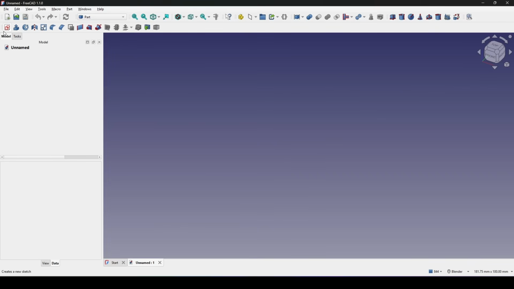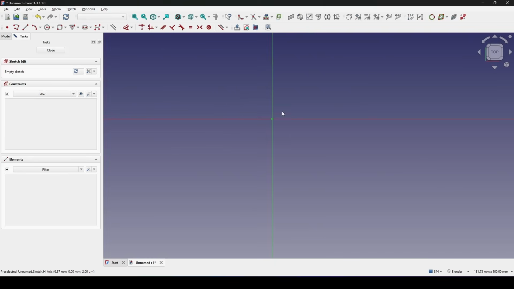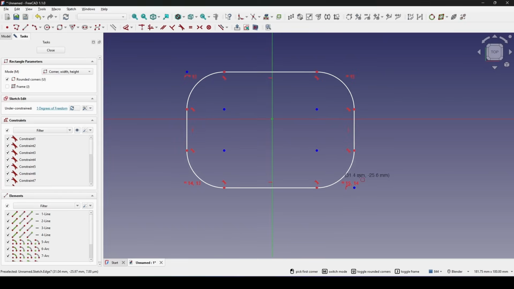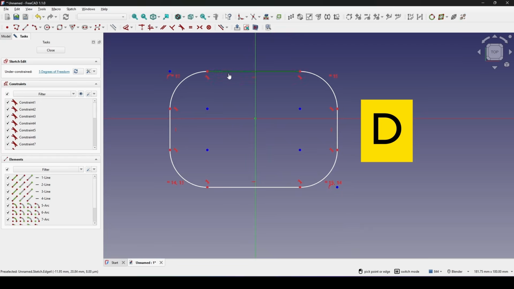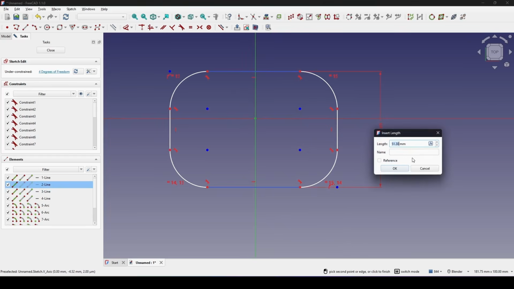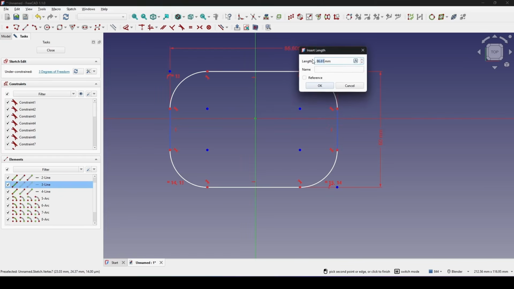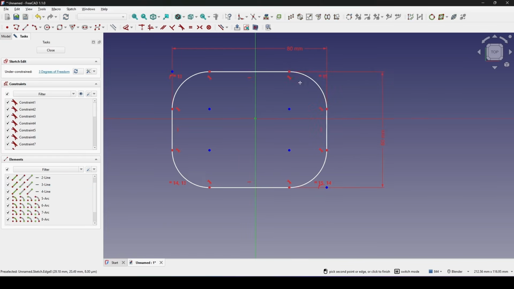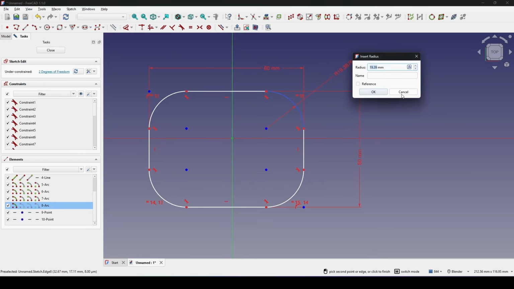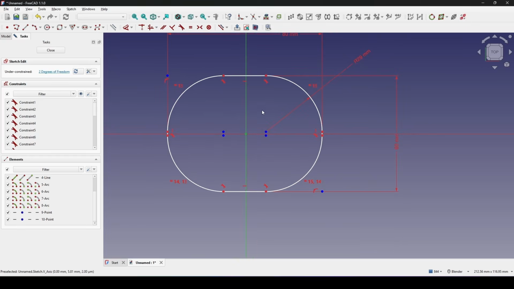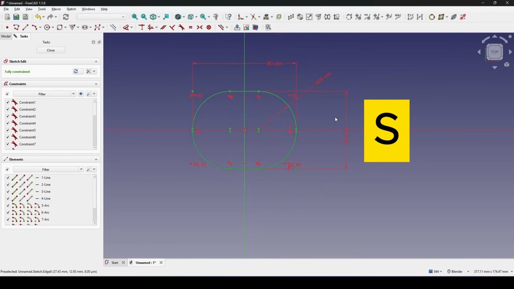I create a new sketch in the top view, and I create a rounded rectangle, something like this. I hit D and we set the length between these two lines to 60, and the length between these two to 80, and the radius is 29. I move it to the center and select this point and the center point. I hit S for symmetry constraint, then I close.